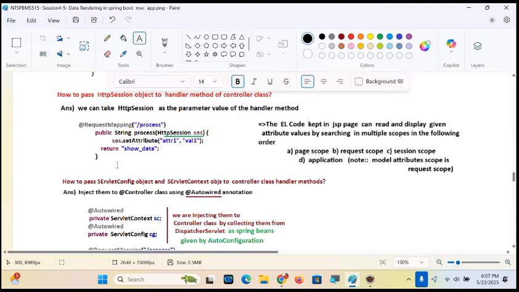Generally, they will be passed as parameters. There are some common objects for all the requests, not specific to one request. They will be injected through autowiring. Servlet config object, servlet context object: they are not specific to one handler method or one request. They are common for all the requests. Such things can be done by using what? At the rate Autowired. Are you getting my point there or not?